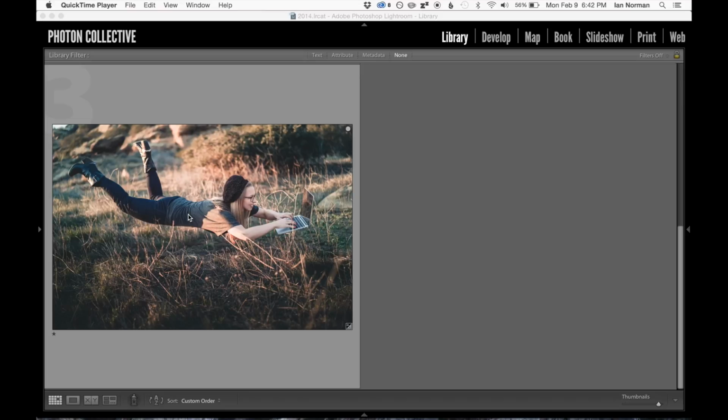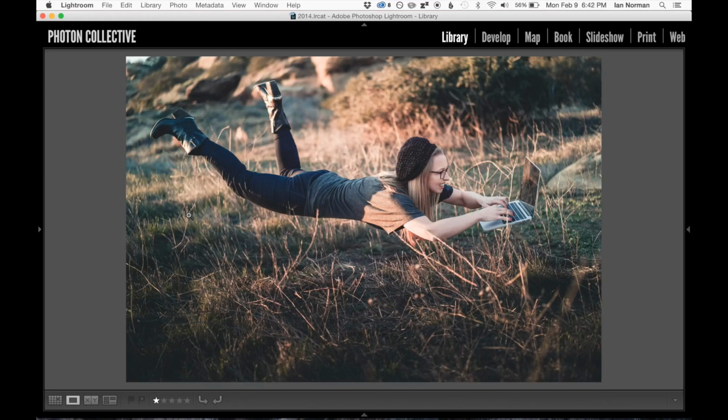Today I want to talk about how to make a really quick levitation photograph using Adobe Photoshop. Here's our example photo of Diana floating in the air while she's using her MacBook Pro, and this image was actually made with two different images that were composited together.